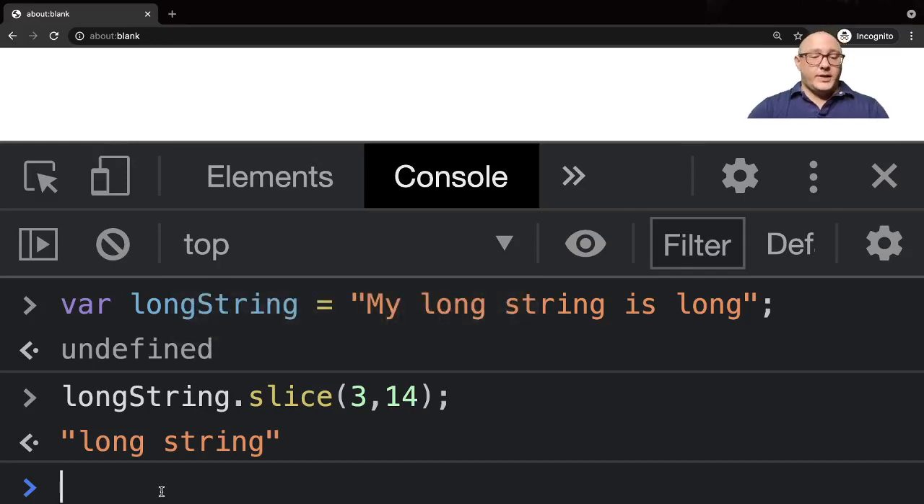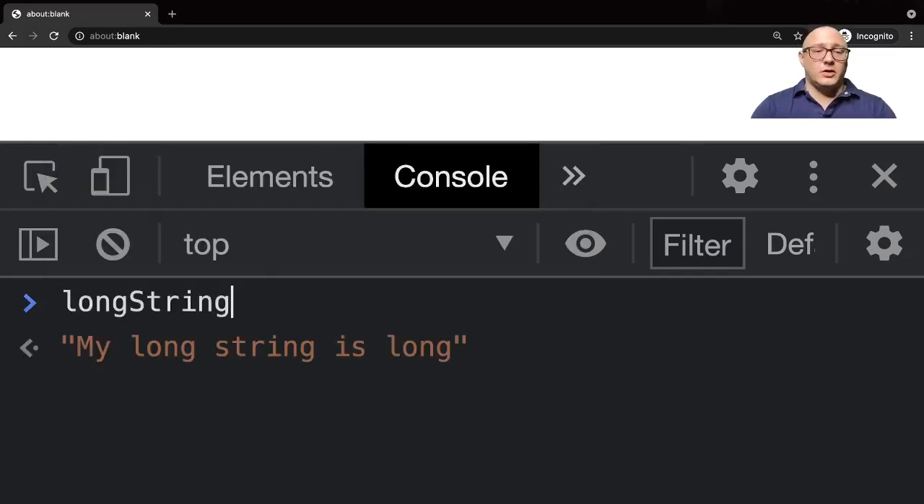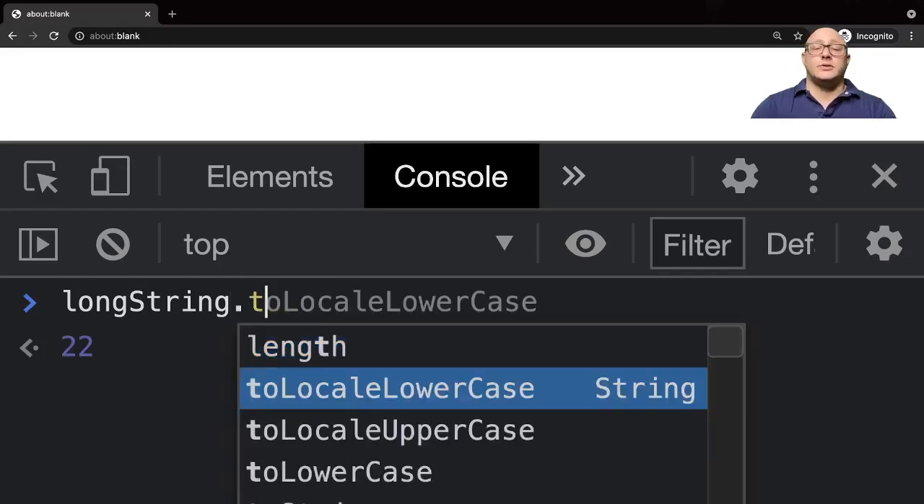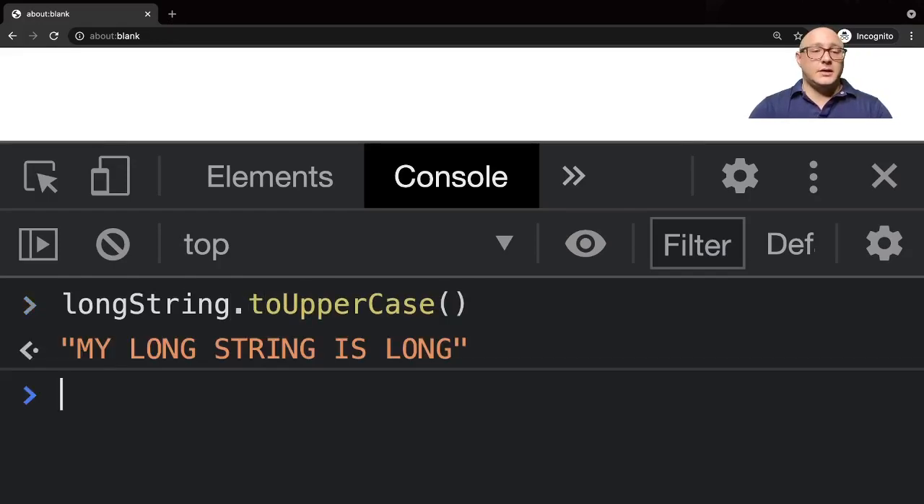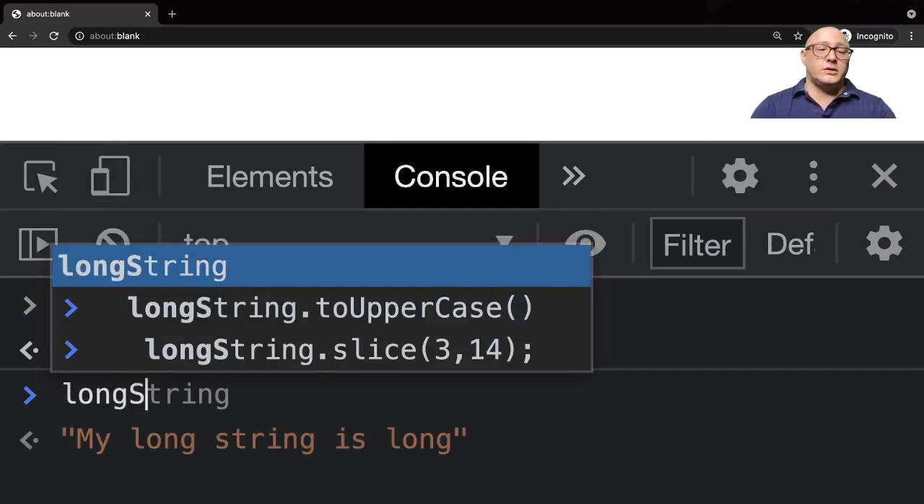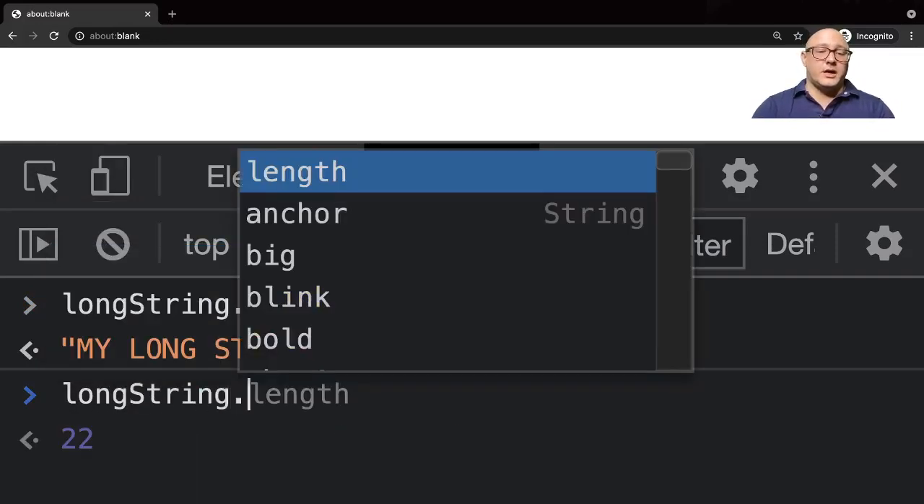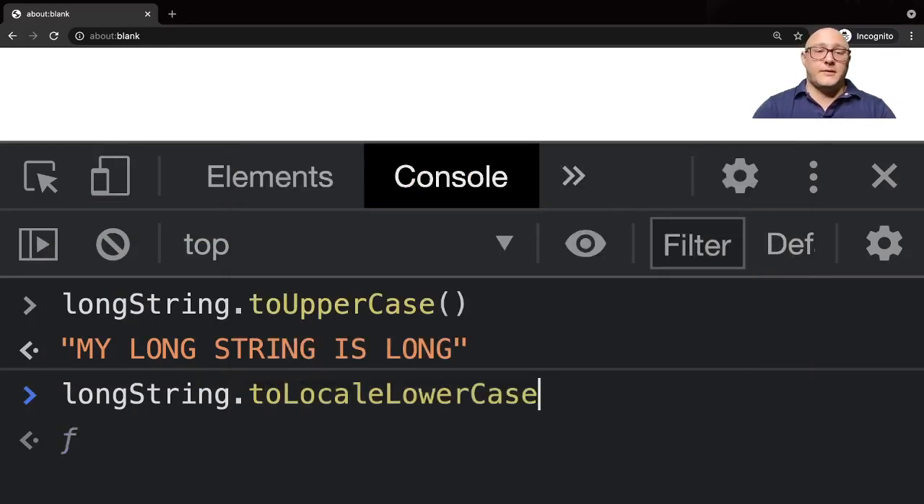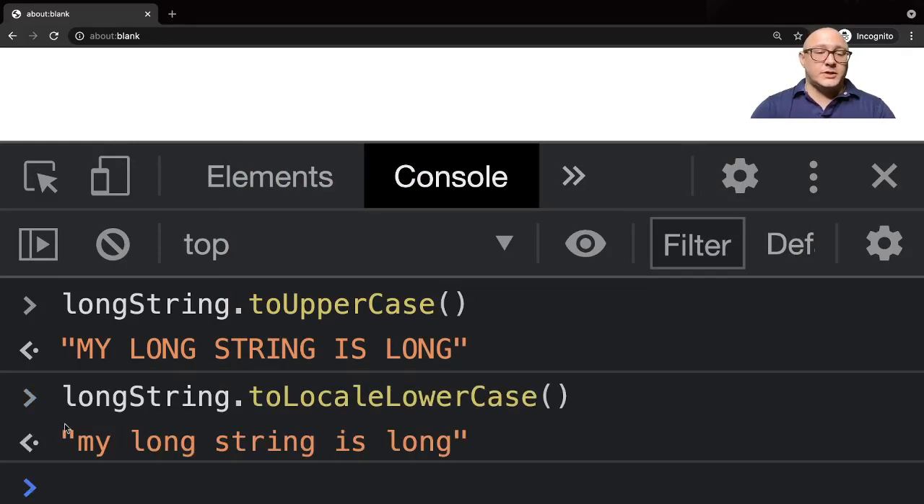Now a couple other things that we can do, and I'll be using this long string again. We can do dot toUpperCase, and this will put everything in all uppercase. We can also do long string here and dot toLowerCase. I notice it'll put everything as lowercase.